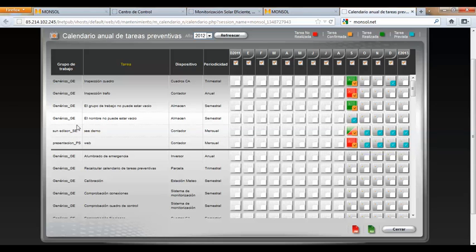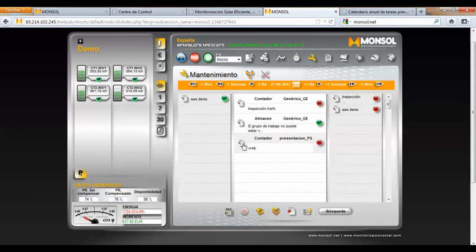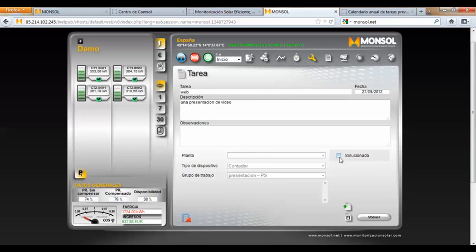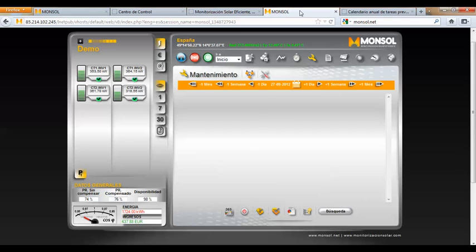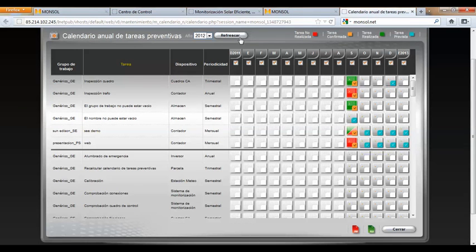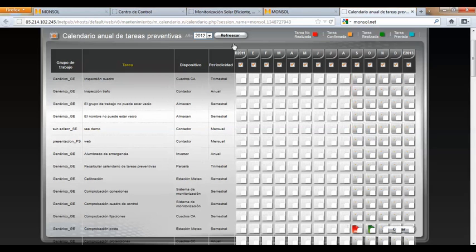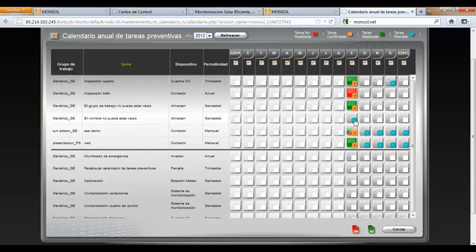Similarly, you modify the task called Web. Check the accomplished box, save the task, and click on the refresh button in your agenda. Now you can see the task marked as green, which means it is accomplished.